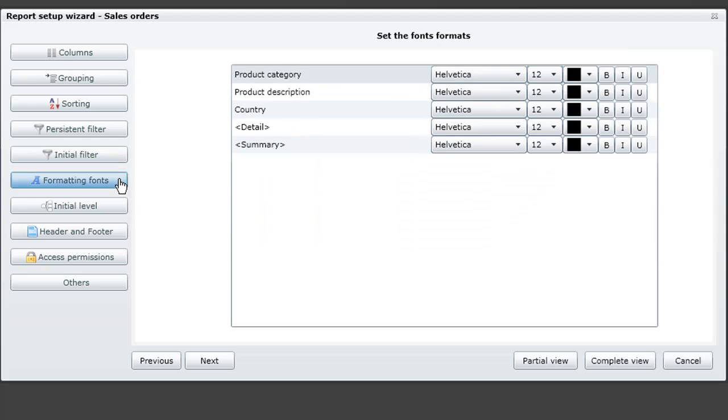Formatting fonts. Here you can configure the size, the color, and the font style for each grouping level, as well as for the detail lines and for the final summary. Let's set the first group column with Times New Roman. Font size 13. And blue as color. Product level we will set with Courier. Font size 11. And orange as color.